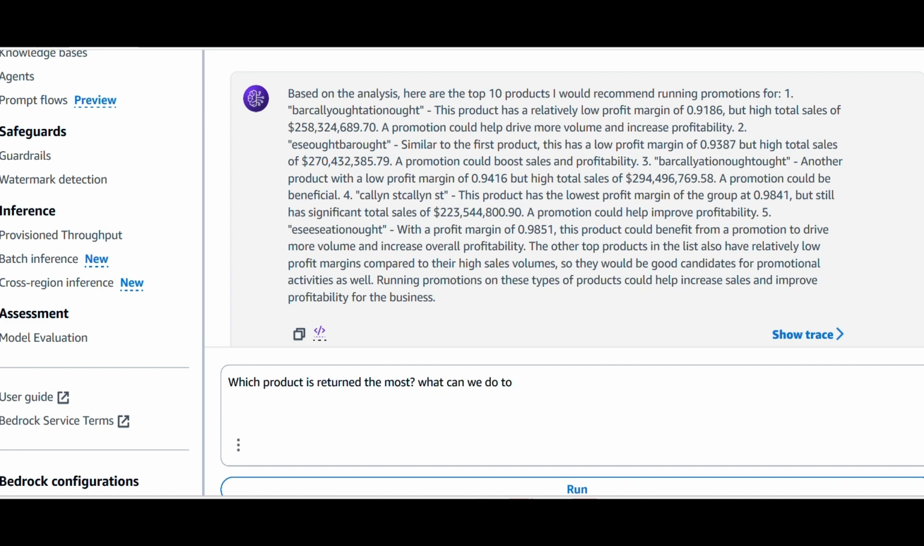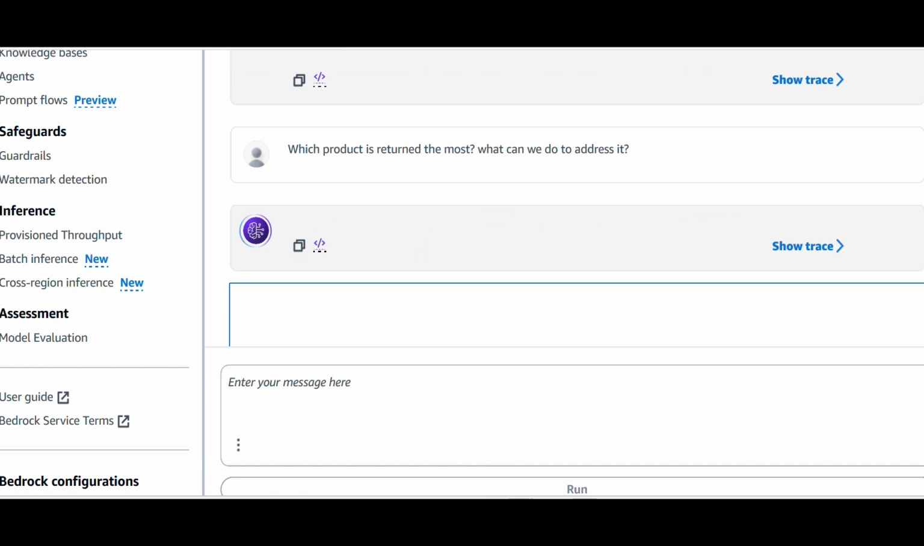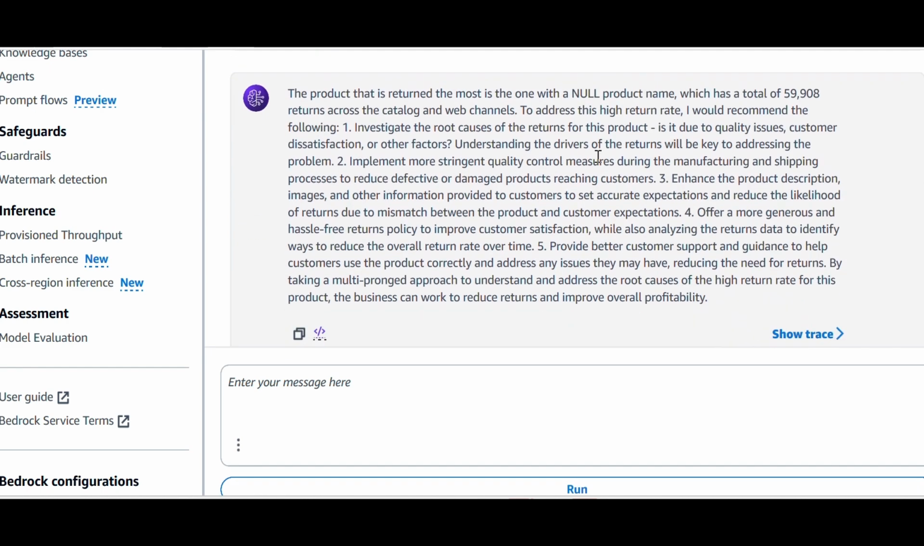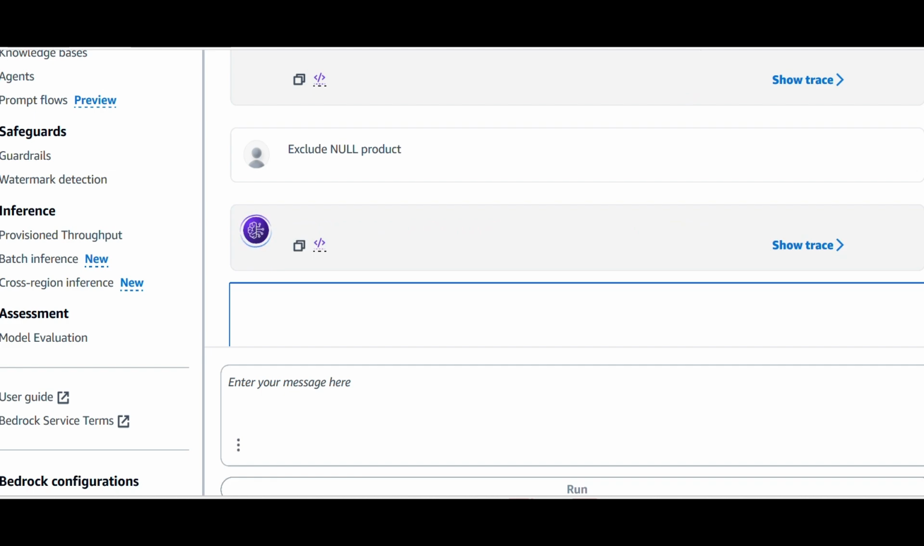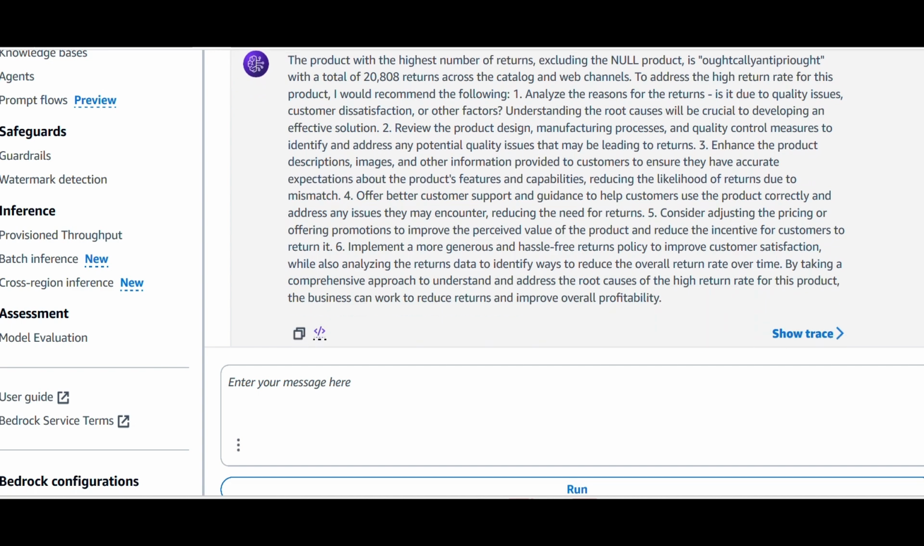Now let's talk about handling more complex queries. Suppose you ask which product has the highest return rate. The chatbot will find the data and show it to you, but what if the results include some null values? You can then simply ask, exclude null from the product list, and the chatbot will update the query, removing any irrelevant data and giving you a cleaner result. Then it provides a recommendation on how to address the returns based on this data.